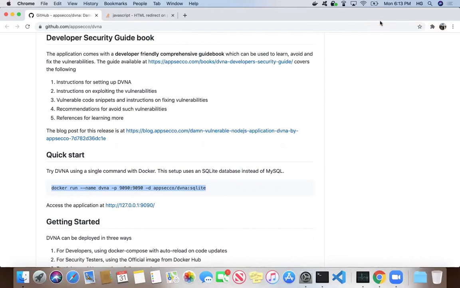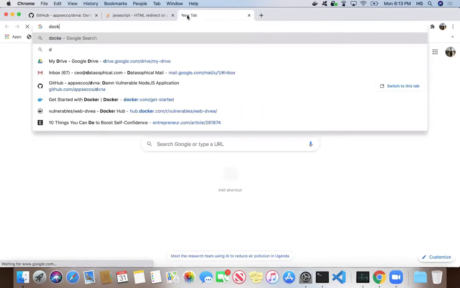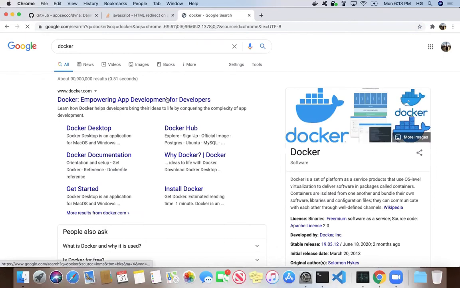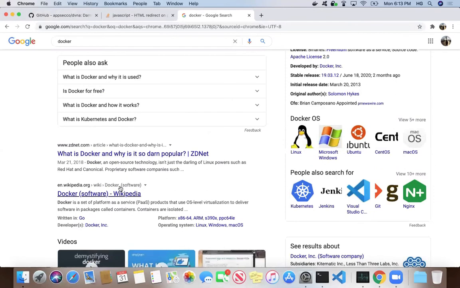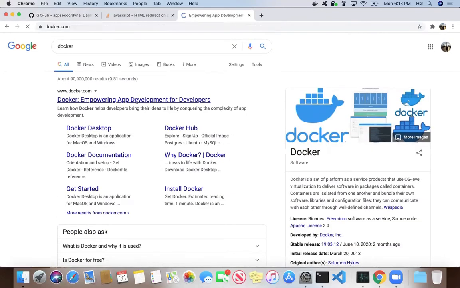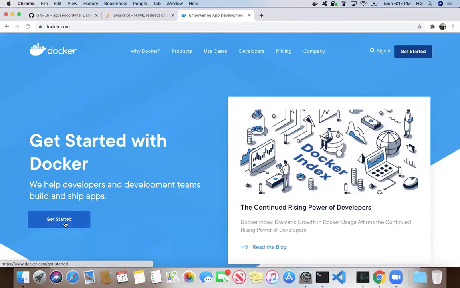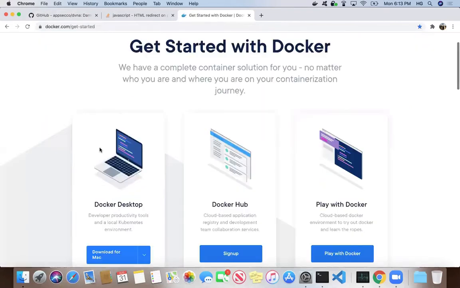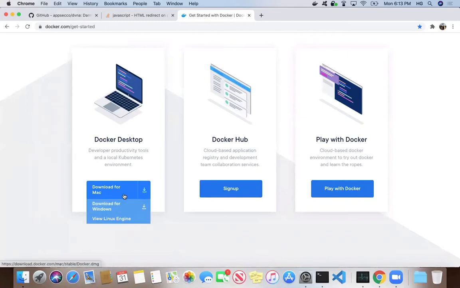So let's actually try. The first thing you'll need to do is install Docker. If you just search Docker on Google, you can see it's really popular. There's a Wikipedia article on it. You just go to this page, go to get started. If you're on a Mac, download for Mac. If you're on Windows, there's also that, and some Linux engines, it looks like. Since I was on Mac, I installed it myself here.